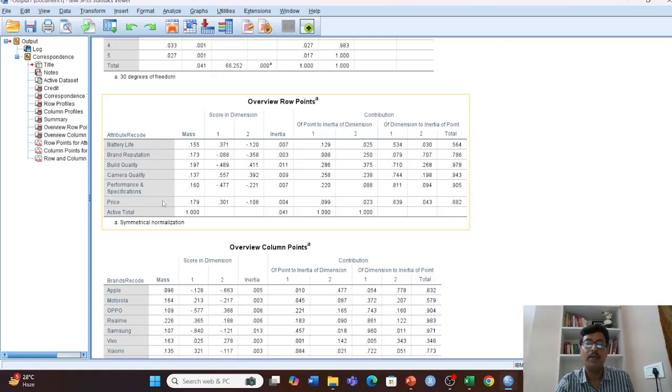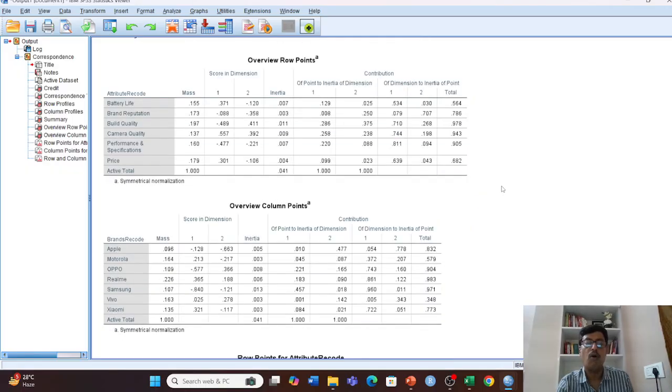The second important thing: across dimension 1, you can see which one has the highest contribution. Build quality has the highest contribution, 0.286. When it comes to dimension 2, build quality again has the highest contribution, right? So this is the contribution of attributes across the two dimensions.